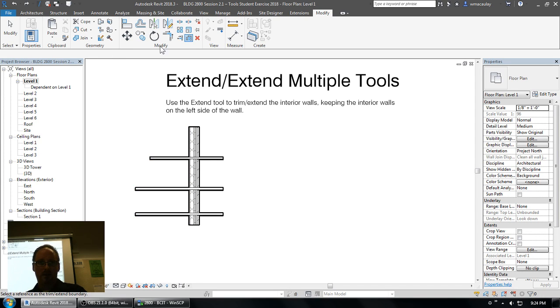So here is extend multiple. Pick the edge that you want to be your cutting edge, and then you can control select the edges that you want kept. So normally with the trim command, this would be the edges that you're cutting off, but in Revit, these are the edges that you're retaining. So it's actually going to cut these guys here back, like so.